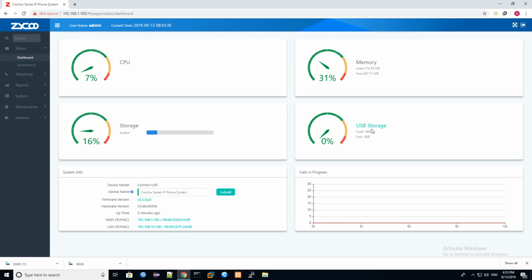You can see your USB storage. You can attach USB to ZYCOO, and any recording will save on the USB. You can put up to 1 terabyte maximum for right now. If you ask ZYCOO maximum, you can put 1 terabyte. More than that you cannot.